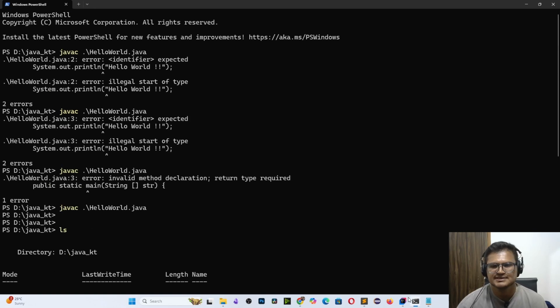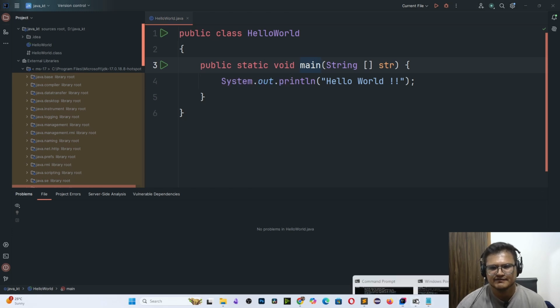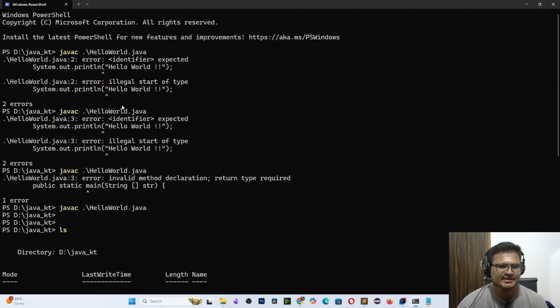I had missed mentioning the method itself, so that's why we were seeing some errors. Illegal start of type: this statement is not part of any method. Since this is an instruction, not a declaration of a variable, it was throwing exceptions.